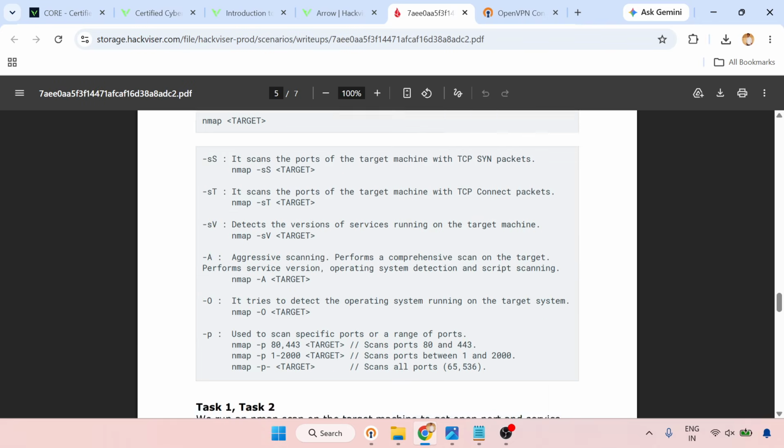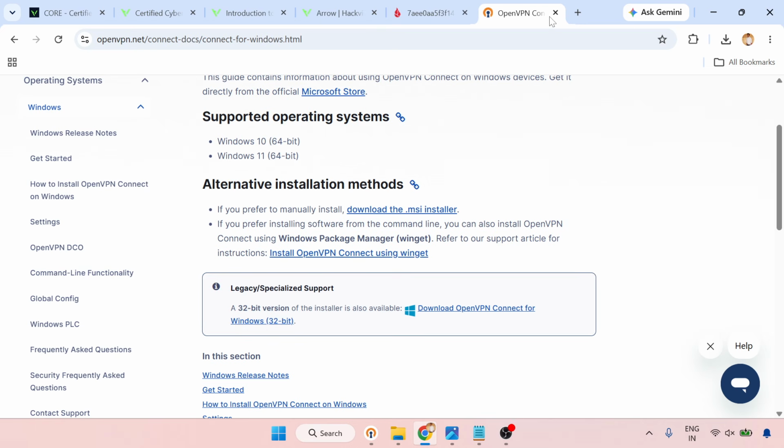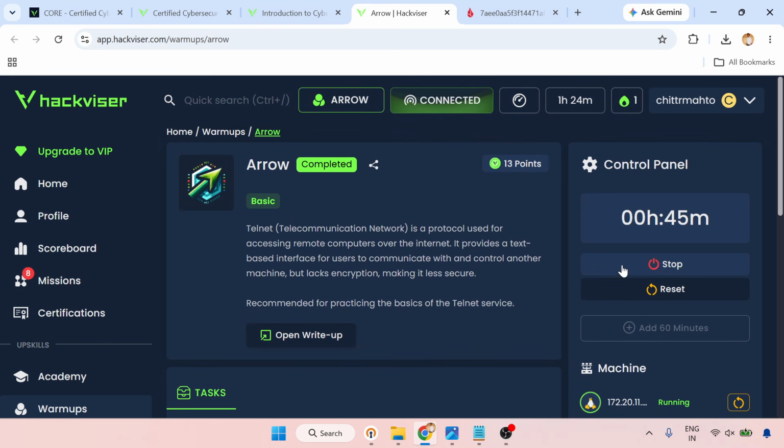So in step one, go through task one and task two, nmap. You have to run nmap with the IP address. Then you will find the open port. Let it open. This is completed. Started. So the stop button is there.